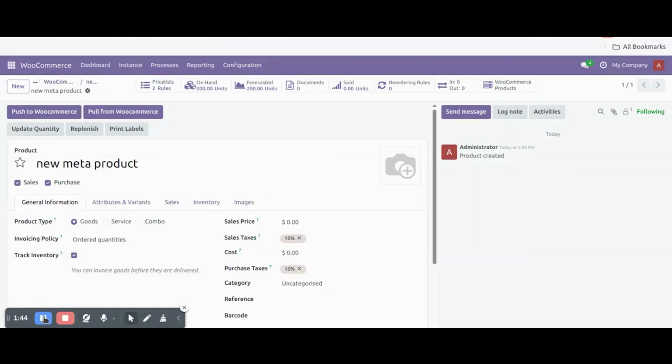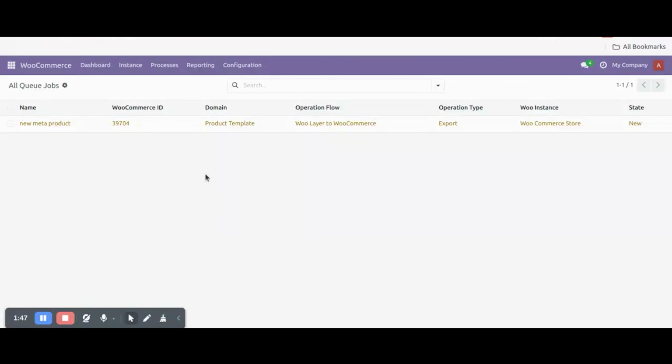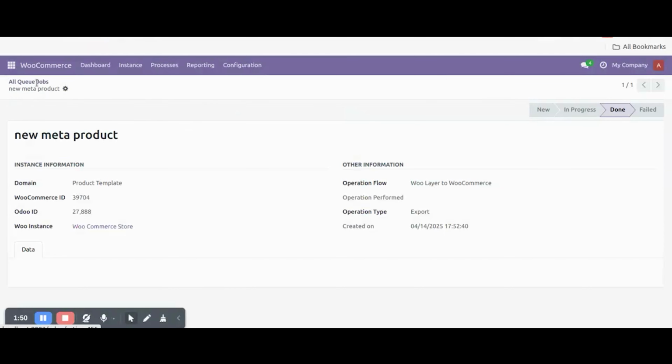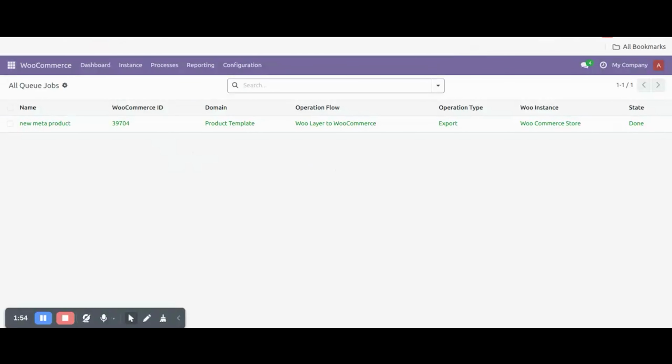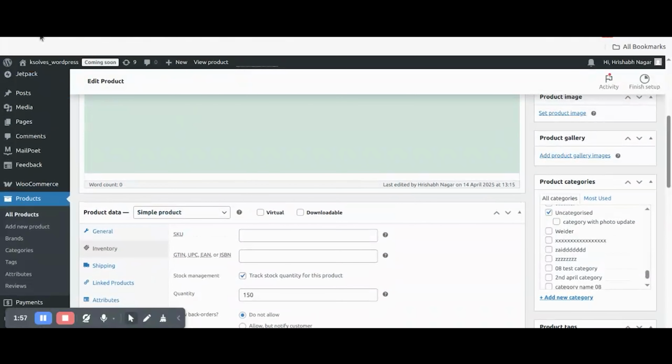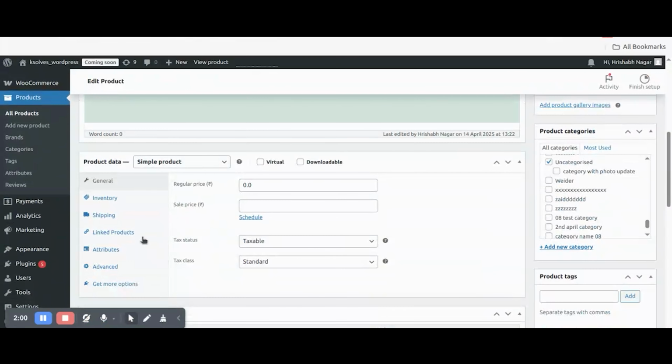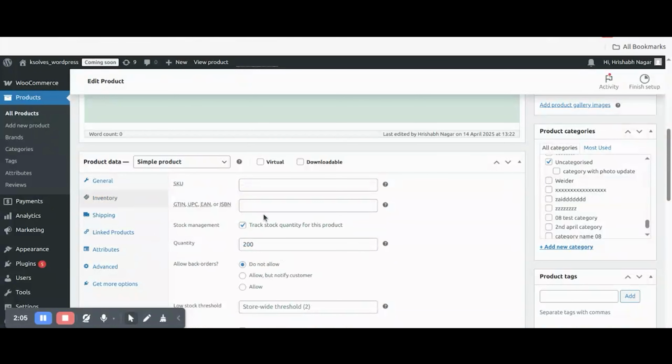This triggers a queue job, which handles the synchronization process. Once the queue job is done, the update is complete. Let's go back to the product in WooCommerce and refresh the page. Check the inventory again. Yep, the stock is now updated to 200.